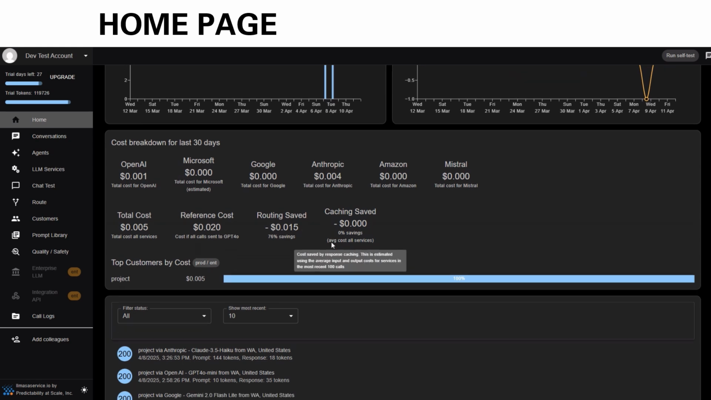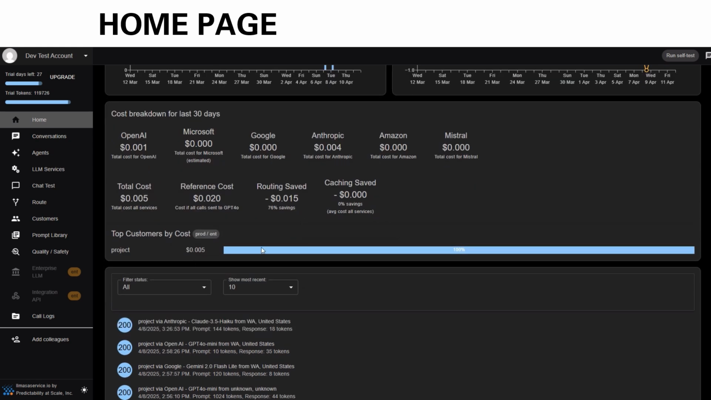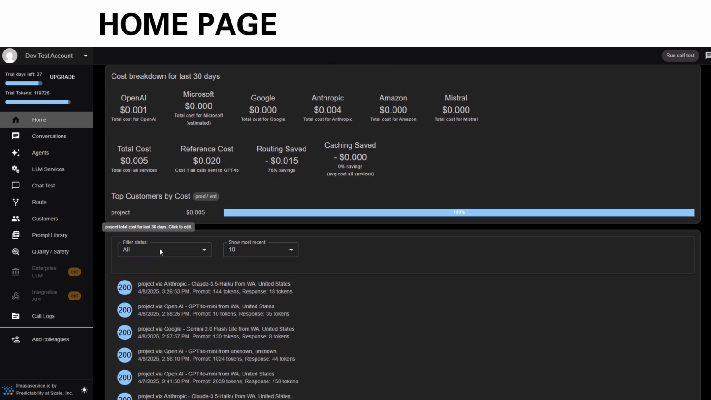Underneath that, and this looks a little bit boring because we only have one customer, but if you have multiple customers, you will see the cost breakdown and chart based on the customer name. So you can see at a glance your top 5 or 10 customers who are using the features in earnest.